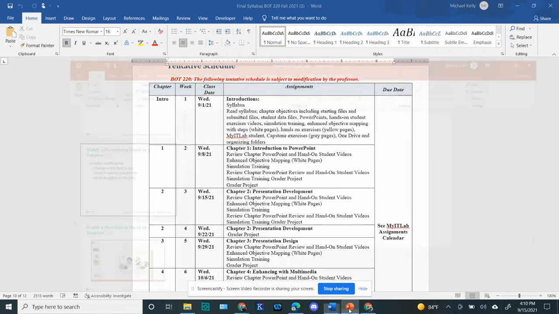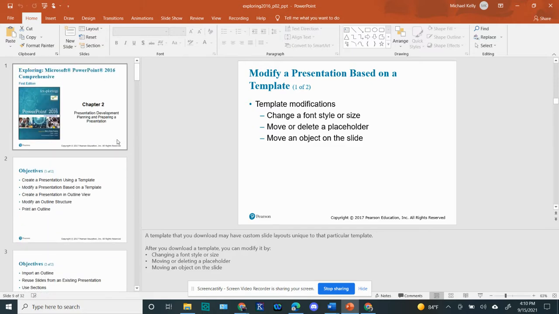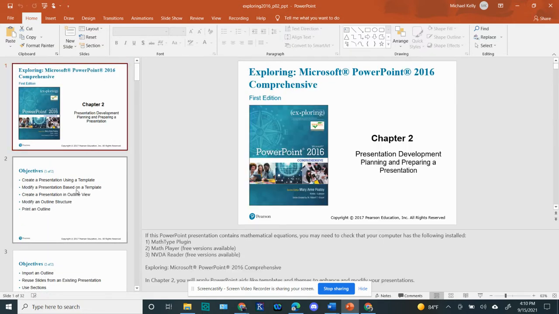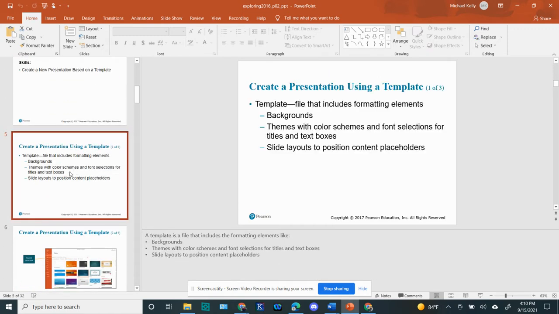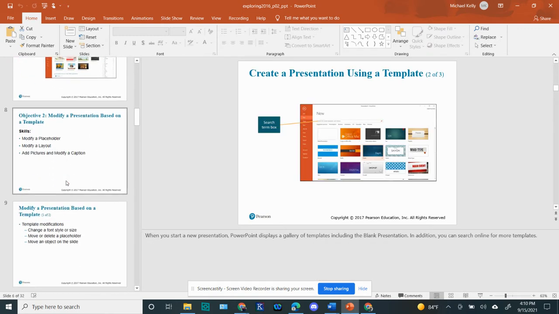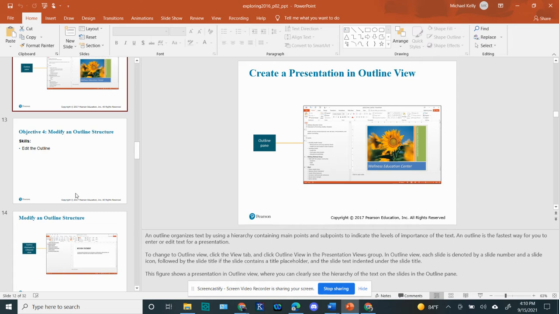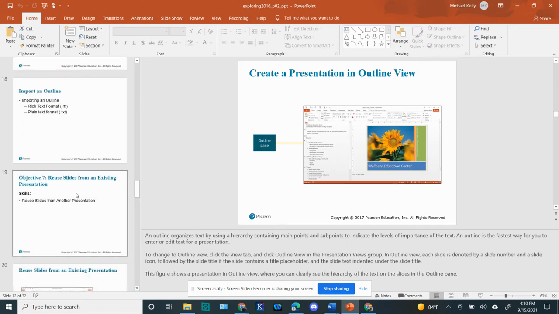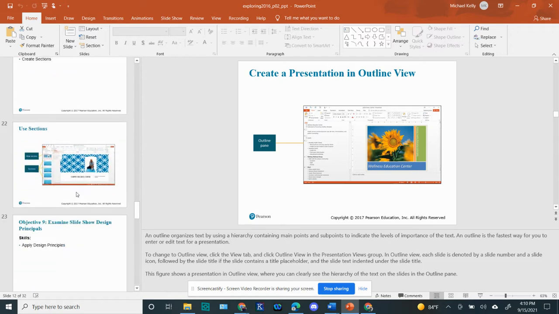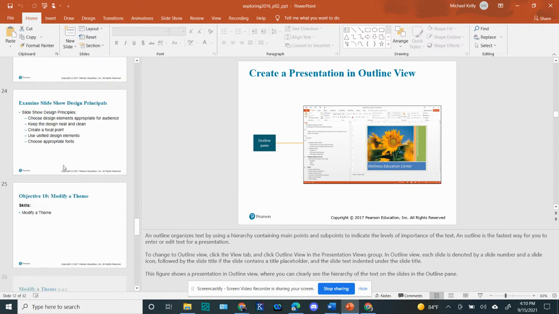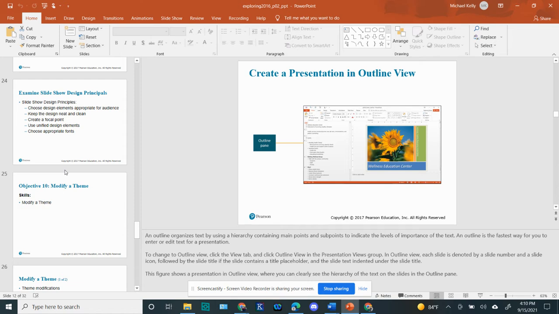So I'm going to bring up the PowerPoint, and this is chapter 2, and there's a reason why I assigned the PowerPoint. It goes through a lot of the concepts such as using templates, creating an outline view, different views, different section headings. So it gives the overall concepts of the chapter, and then the next assignment, which is one of the assignments each week, is the simulation.